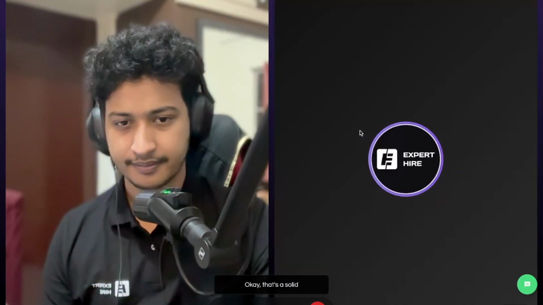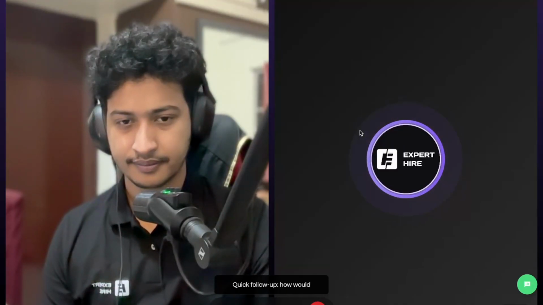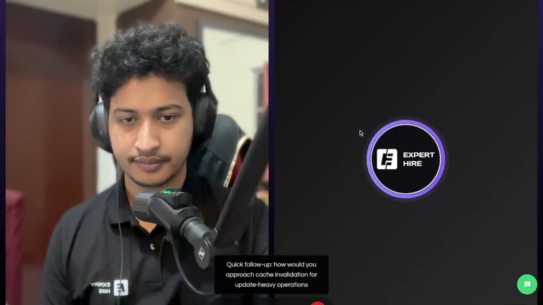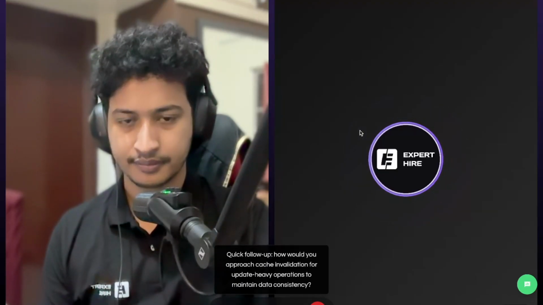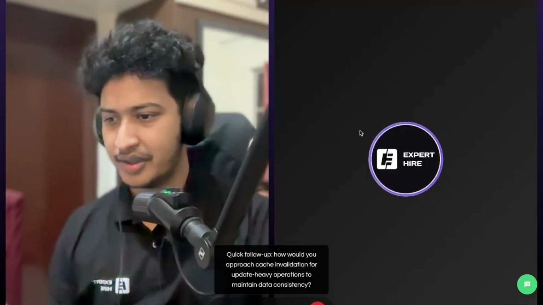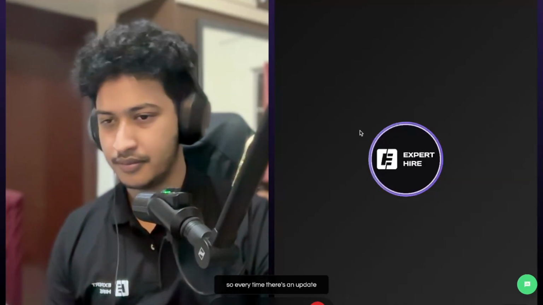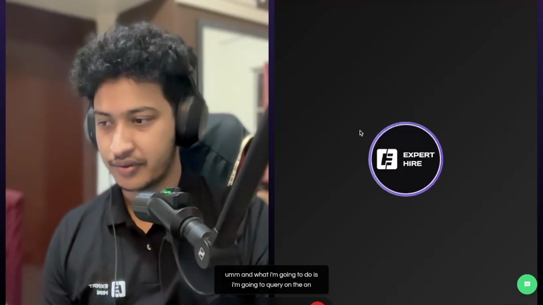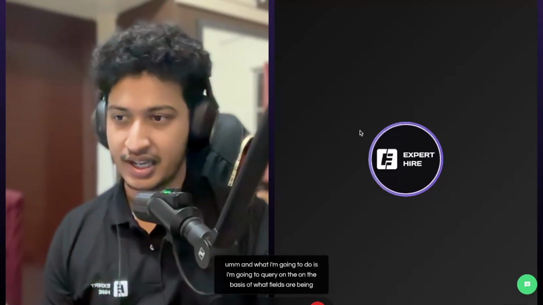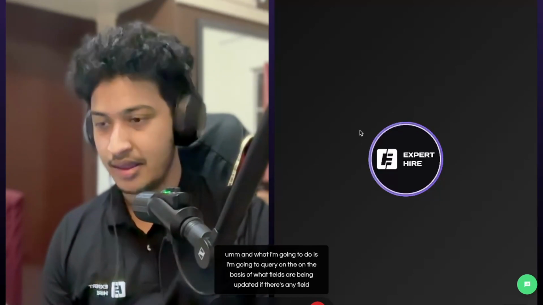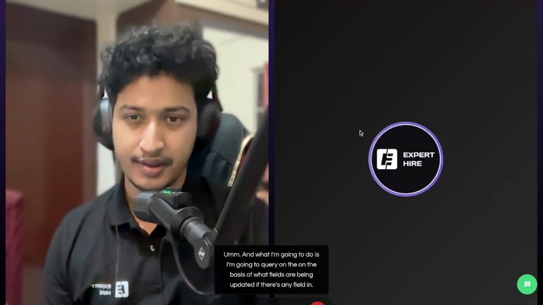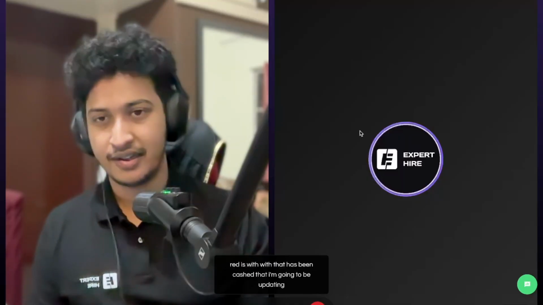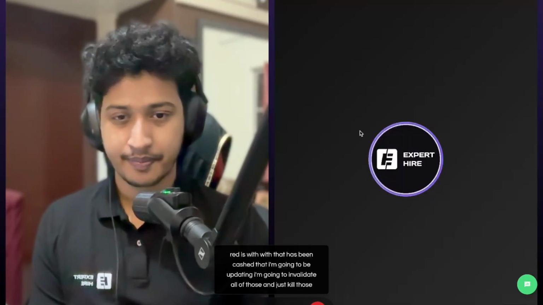Okay, that's a solid outline. Quick follow-up. How would you approach cache invalidation for update-heavy operations to maintain data consistency? So every time there's an update, what I'm going to do is query on the basis of what fields are being updated. If there's any field cached in Redis that I'm going to be updating, I'm going to invalidate all of those and just kill those records.